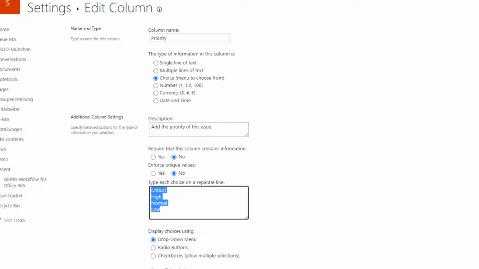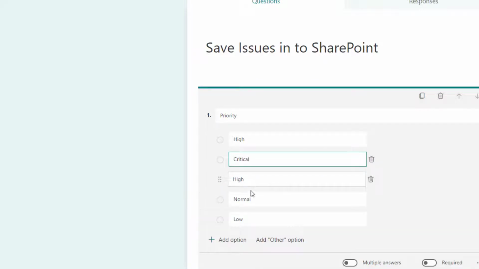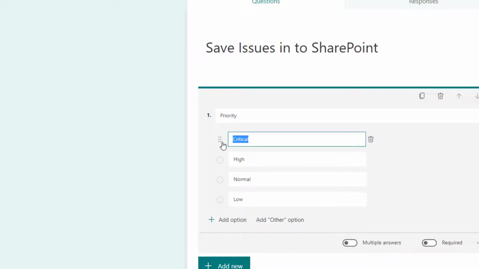Okay, I copy the values here and open my form again. I have critical, I have here high. I can then delete this. I just paste the list, and then it creates the list here. I have critical, high, normal, and low. Now this is the priority.